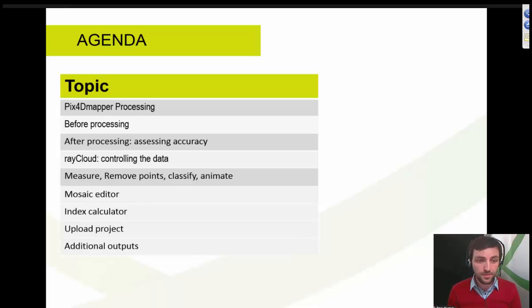Then I'm going to talk a little bit more about all the different possibilities that exist before processing on how to correctly input your project into Pix4Dmapper. Then I'll discuss another subject which is always extremely important, how to assess accuracy. What are the features in the software that allow you to assess the accuracy of your projects? For this one, I'll mostly use the tool that is inside of Pix4Dmapper, which is called the rayCloud, and not only to assess, but also how to control the data.